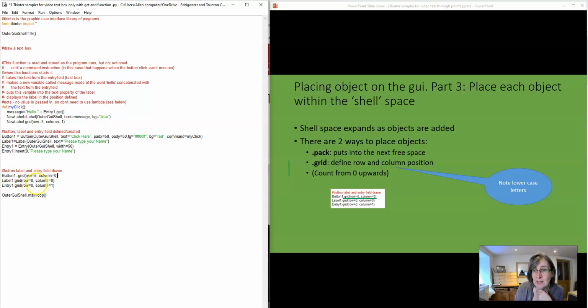I quite like grid. Pack is supposed to be easier. Pack just shoves it in the next free space. I quite like grid because if I do a little bit of planning ahead of time, I can decide which row and which column things are going to go into. Note a row is as wide as it needs to be to hold an object. So sometimes a space in a row can be very small for a small object, or it can be very large if you've made a long entry box, for example.